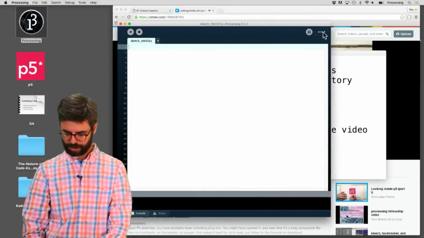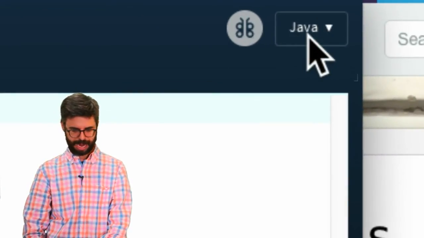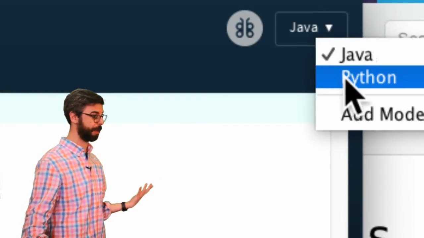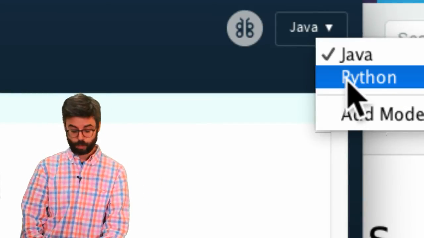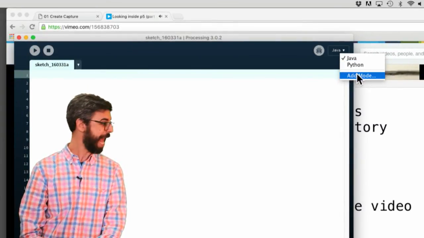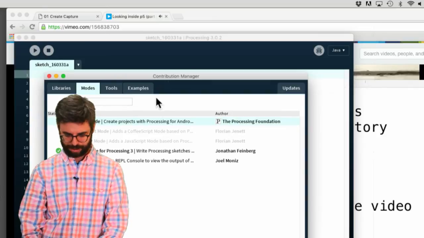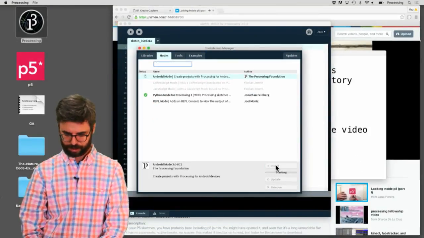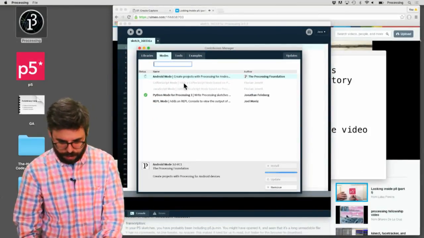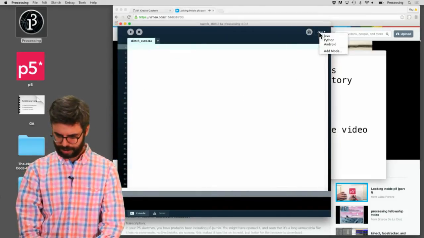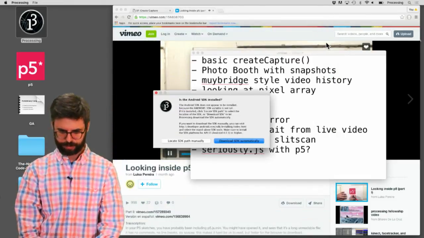And you'll notice up here, there's this little tab that says Java. And you can also write your Processing sketches in Python if I change to Python mode. This wouldn't be there by default. You've got to go to add mode. And here's one that I don't have added. I will add it right now. Let's see if this works. I'm going to hit install. So I've now installed Android mode. And I can now switch to Android mode.